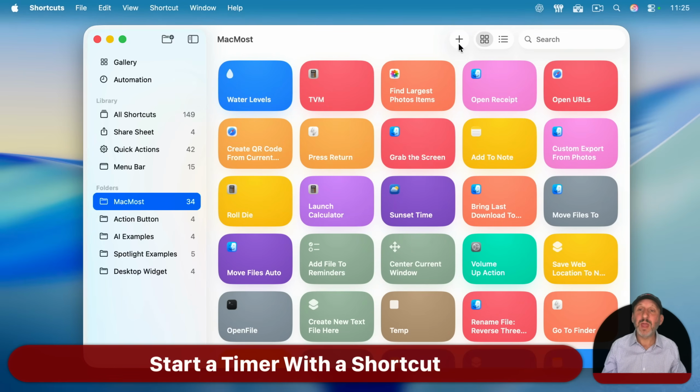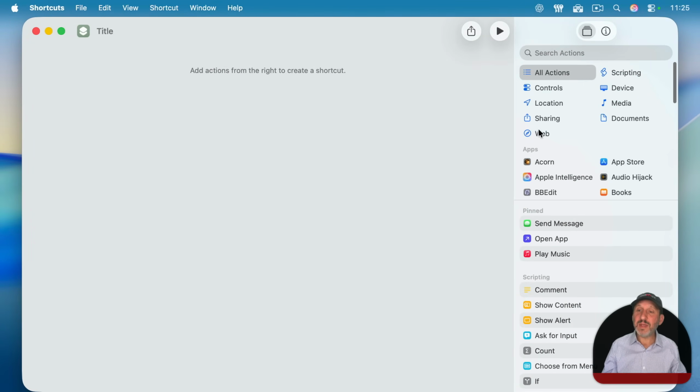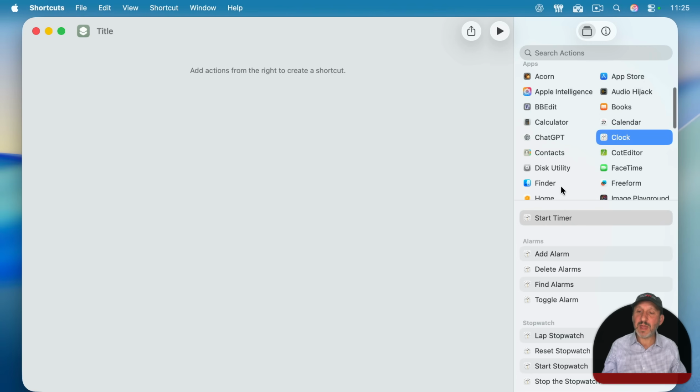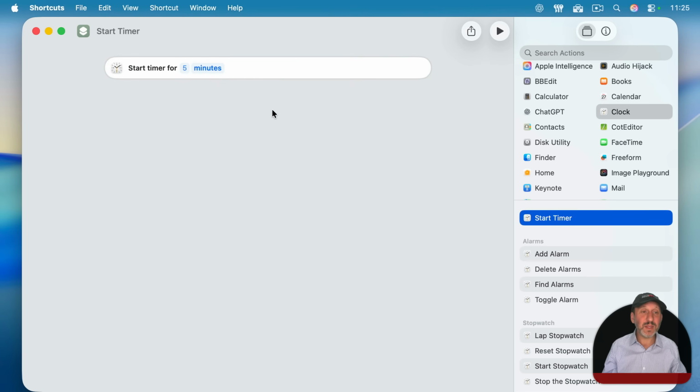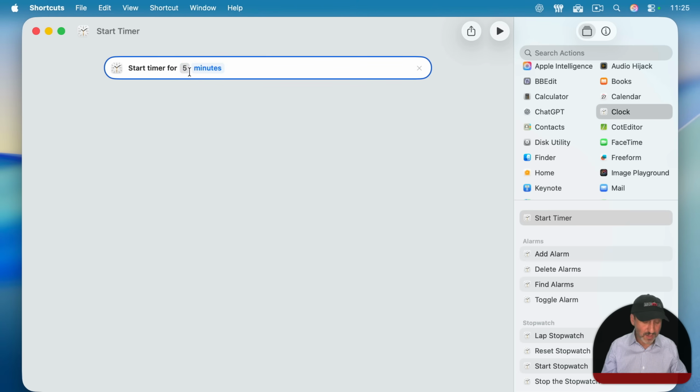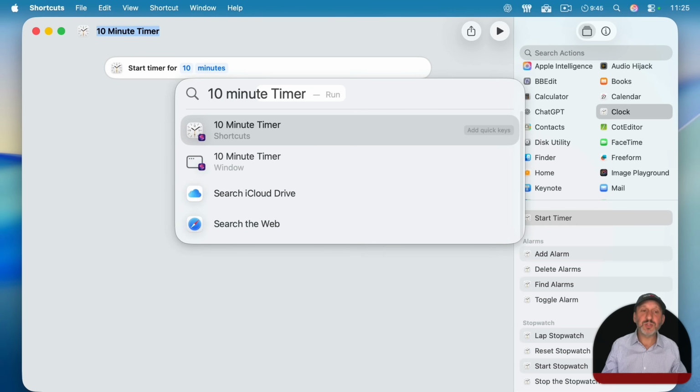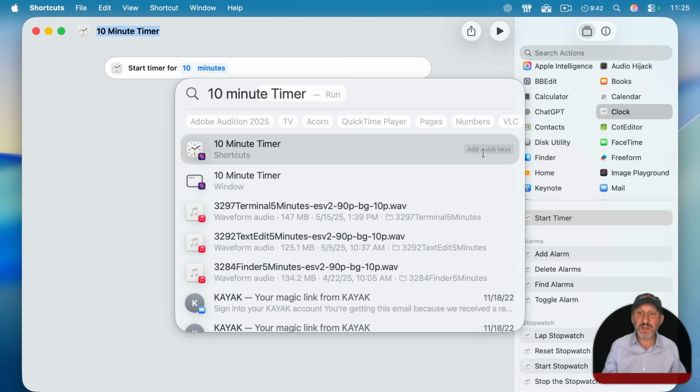Now, another way to start a timer is using the Shortcuts app. We'll launch Shortcuts here, and I'm going to create a new shortcut. And if I scroll down under apps and go to Clock, I will see that I have the ability to start a timer. So I'll add this, and I could start the timer and put a number here like 10, and I could use minutes, seconds, or hours. And I can then name it something like 10-minute timer. Now, if I run this shortcut, it starts the timer there. It does it rather quietly. And you could use Spotlight now to search for this shortcut and launch it there, even adding quick keys.